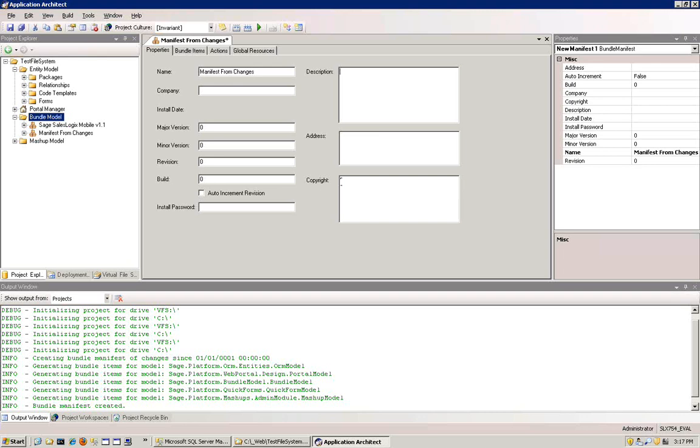There are various other fields here, none of which are required. However, you can certainly throw whatever information you want in here. Typically, I'll throw in a description at least, just so whoever may install this in the future can have some understanding of what's being included.